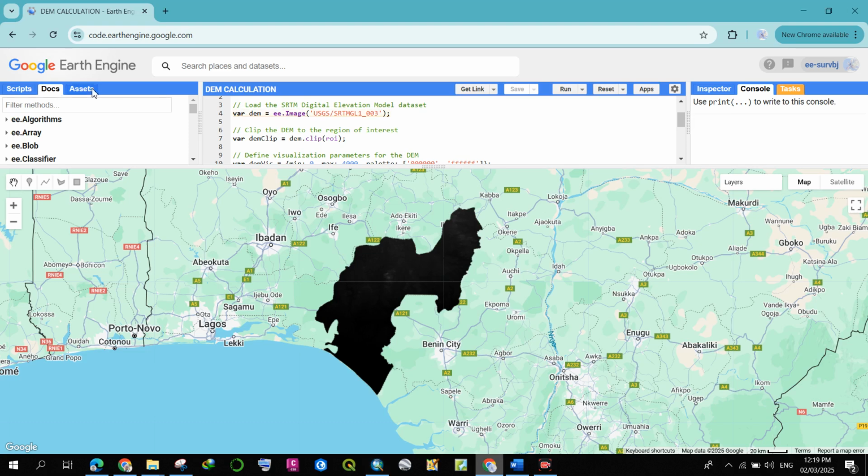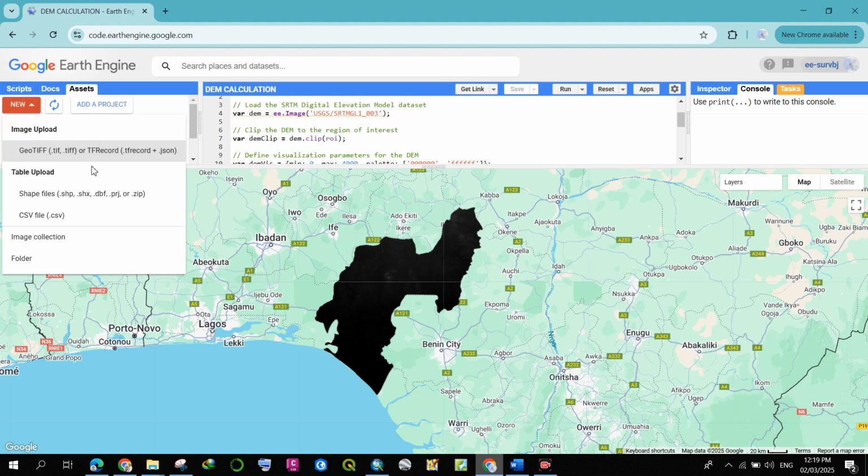and the first thing is to load in your shapefile, which is your study area. You come to your assets, and then you click on New. You can insert your shapefile. So as I was saying, we want to import the shapefile, so you can see the components that are required: the SHP, SHX, the PRJ, and how we zip the entire components together as one. So this is what I'm going to click on.